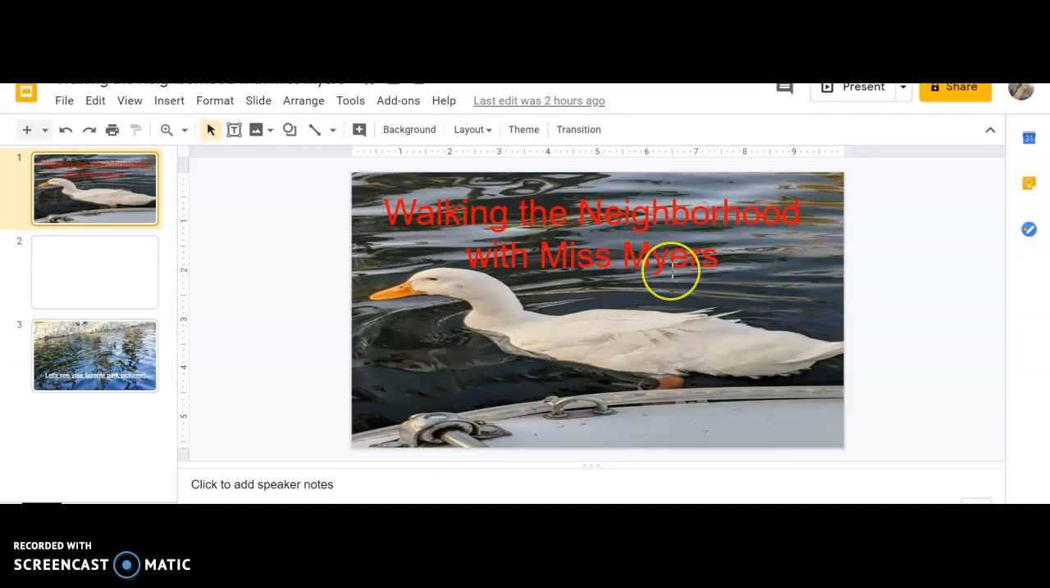So we are walking the neighborhood with Miss Myers. So in this one, you can tell we're going to learn a lot about ducks.